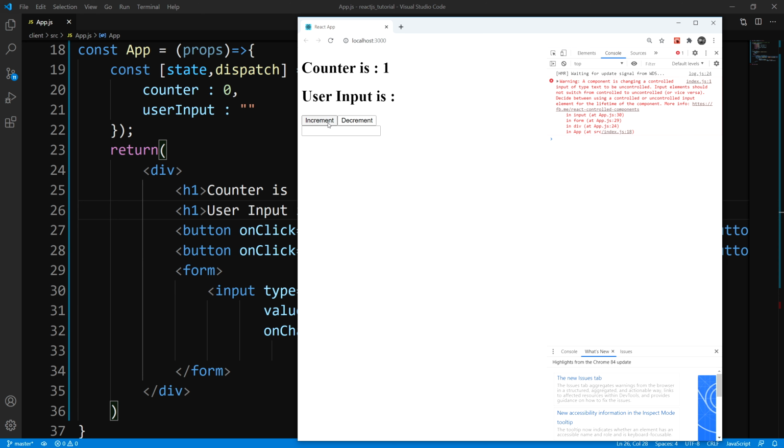If I hit counter, you can see that it's saying our component is changing a controlled input of type text to uncontrolled. If I hit refresh again, I should get the same thing if I type. Right now you saw that our counter is no longer 0. So what's happening here? Why am I getting an error every time I increment? Why is counter being erased whenever I type?